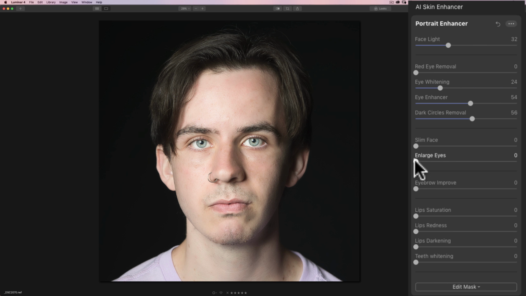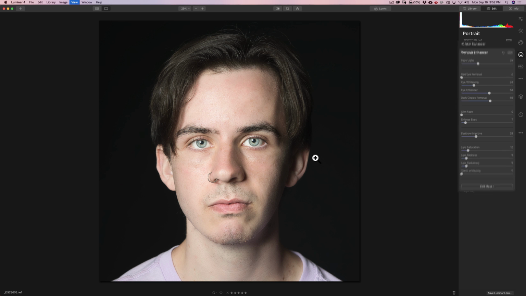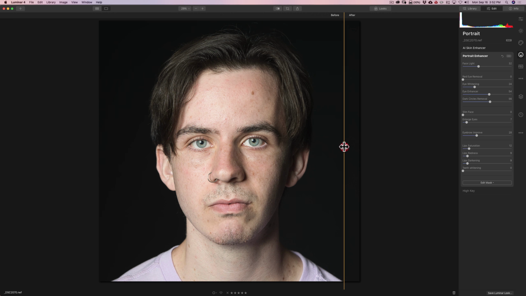Don't need to slim his face. I will enlarge his eyes very slightly, just a little bit. Darken his eyebrows a little bit. I'm going to just add a little lip saturation, a little redness, a little darkening, and his teeth aren't showing. So let's bring up this bar. There's before, after, before, after. I mean, that to me is incredible.